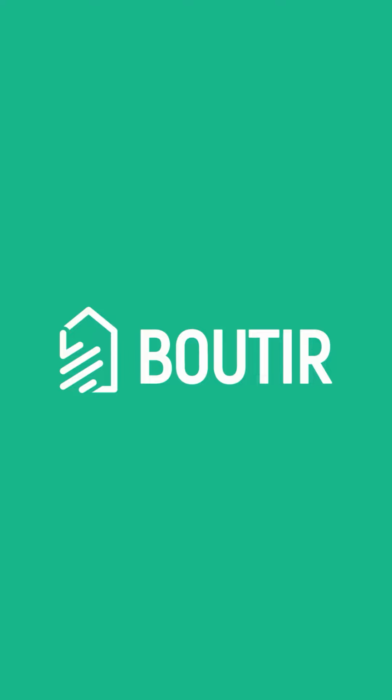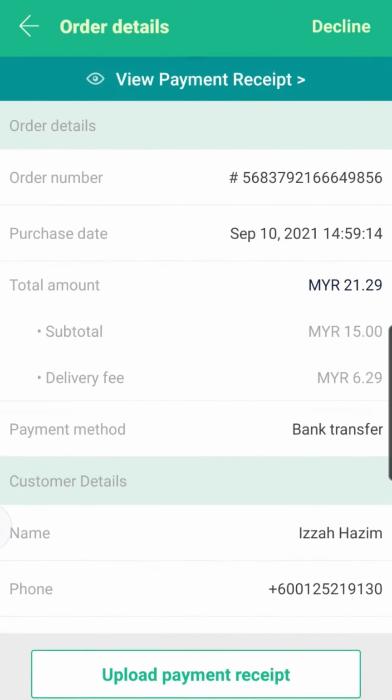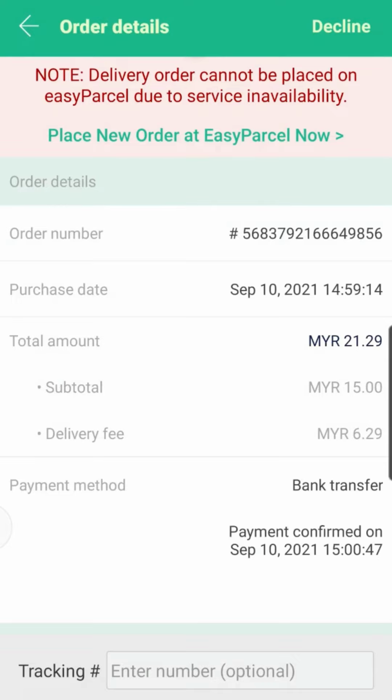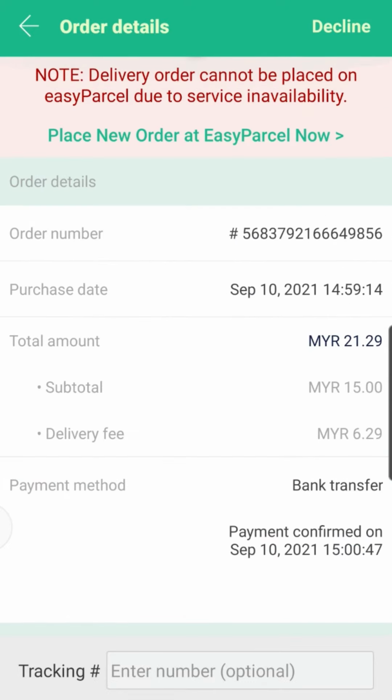Now, let's begin. Firstly, launch your Boutir app to start. In your home page, tap on Orders. Tap on the order you would like to ship out. You will see that there is a warning message here. In order to overcome this, just follow these steps we're going to show you.